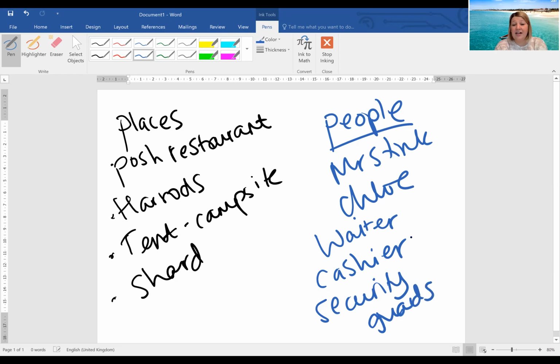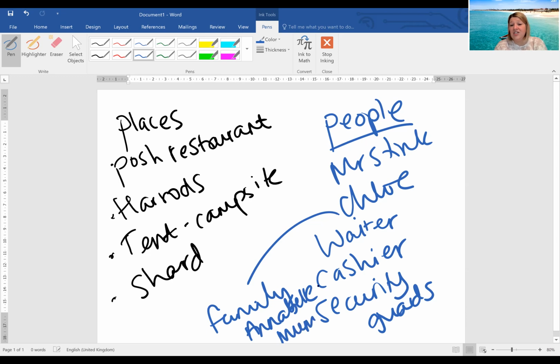It might be that Chloe and her family have actually gone to this place and Mr. Stink then arrives. So is there going to be Annabelle? Is it going to be Mum? Or is she going to bump into, say, some of her friends from school? Is she going to bump into the school bully? Or is she going to bump into Raj, for example? Who else might be there? What other characters, what other people might be there?